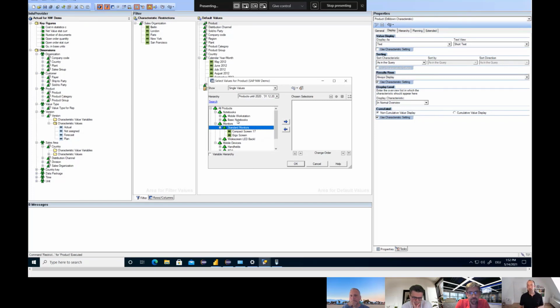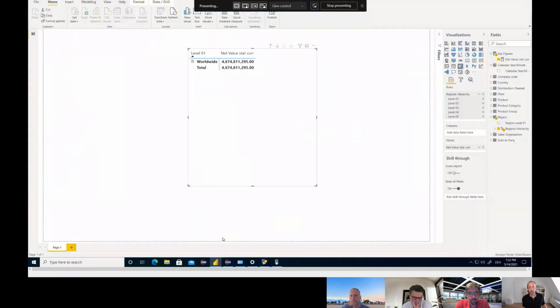BW users love their hierarchies and they want to reuse those hierarchies in their Power BI reporting. If you would like to reuse your BW queries in Power BI, we have to choose the direct connection.